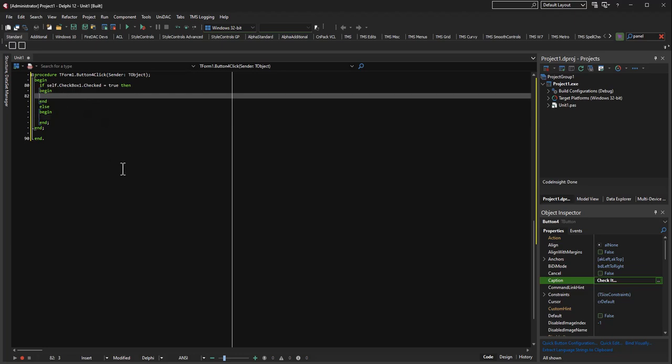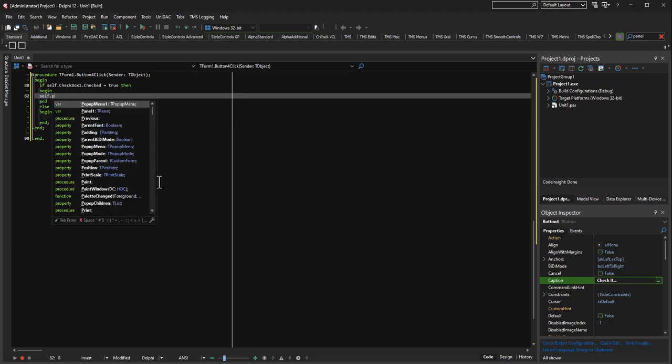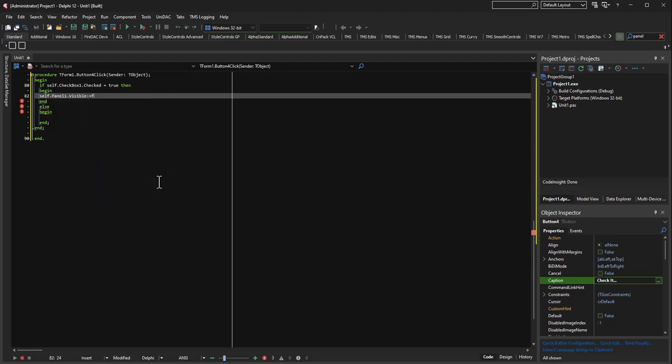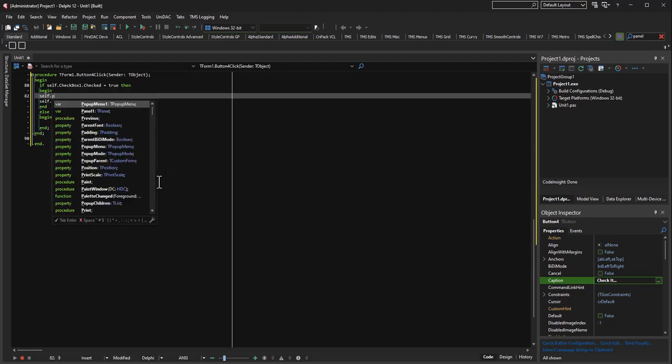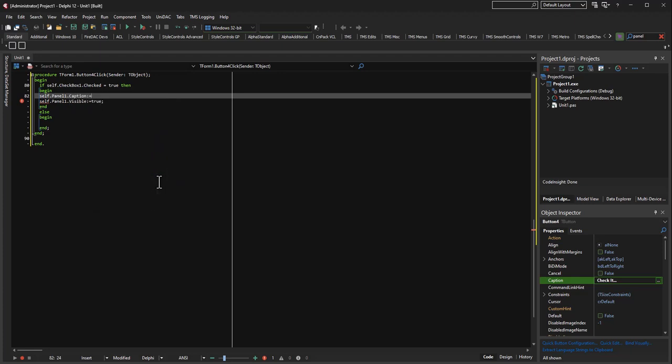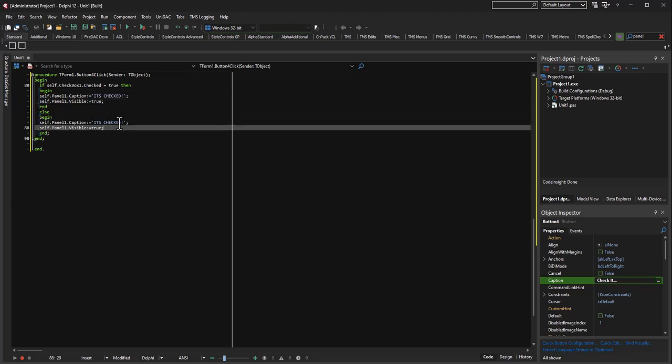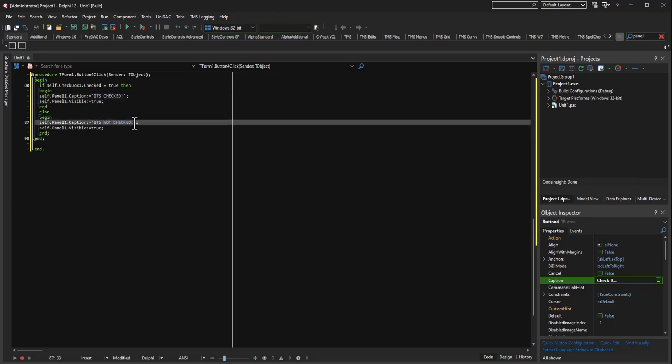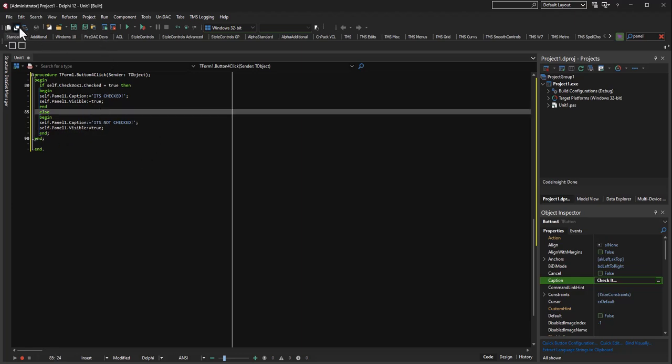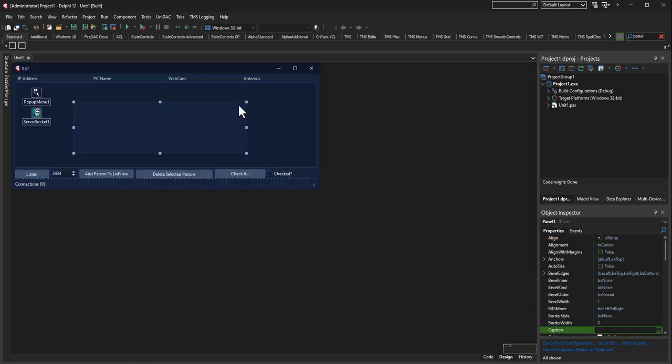So right here, I can say self.panel1.visible equals true. Before that, I'll say self.panel1.caption will be equal to whatever I want, which will say it's checked, right? And then we'll copy these and paste them down below and put it's not checked. And then it'll also be true as well. So we're also going to do some crazy stuff here in a minute, and I'll show you that. But for now, we're going to stick just with this really super simple stuff.